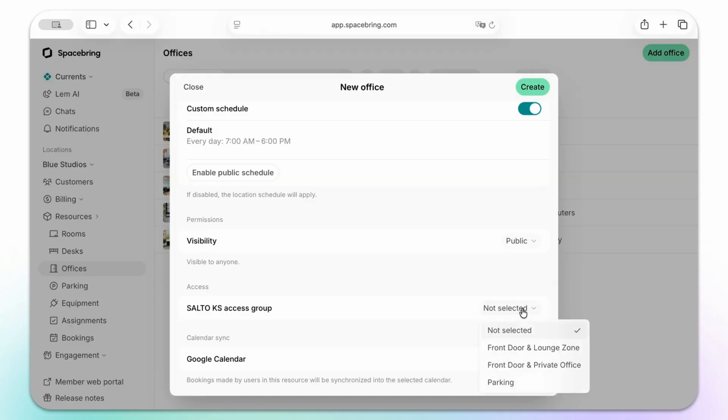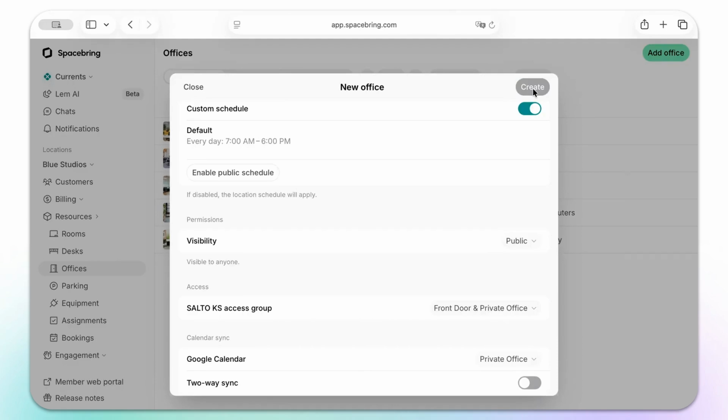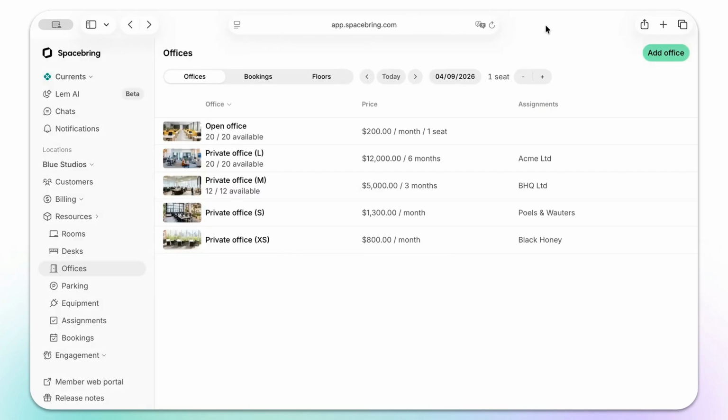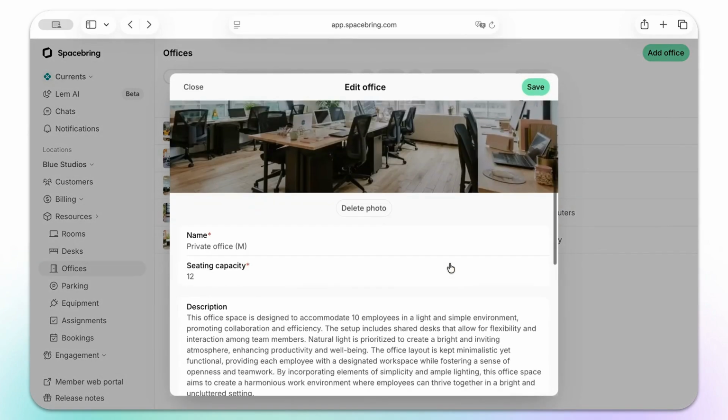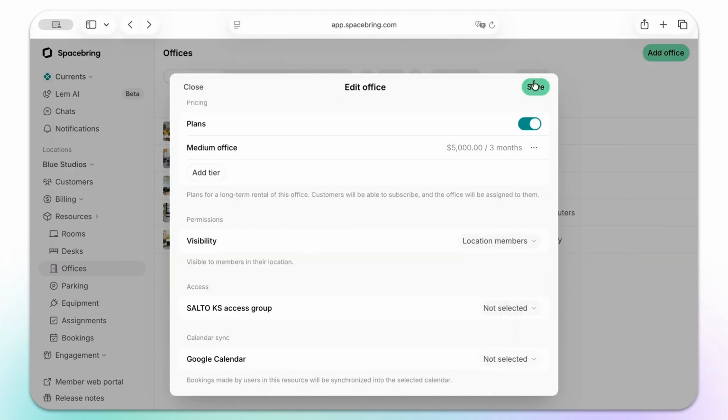If you have an integrated access control system, choose the appropriate office access group. Once a member signs up, the system automatically adds them to the relevant access group. Enable Calendar Sync if you want to see bookings for this office in your Google Calendar. Press Create to save your office configuration. If needed, you can click Edit on any specific office to update prices, modify visibility permissions, or refresh descriptions. These updates take effect instantly.